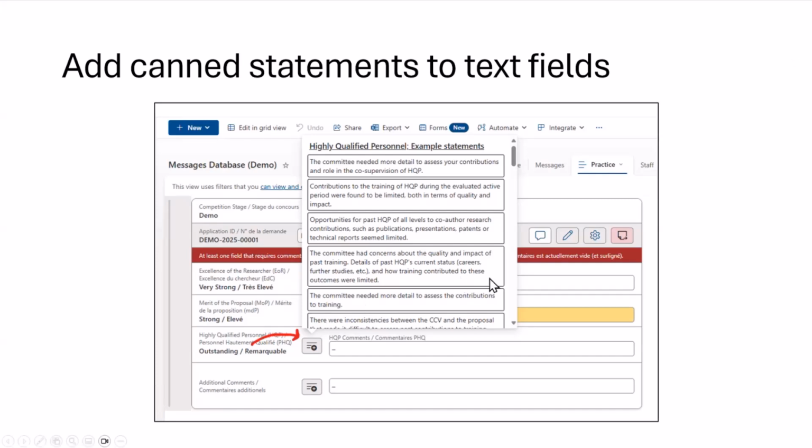The first thing I want to talk about is that we wanted to give our committee members the ability to easily add feedback that they might want to give to applicants. That includes some example statements, statements they might want to give over and over again. We don't want them to need to copy and paste information or look something up to be able to word things properly.